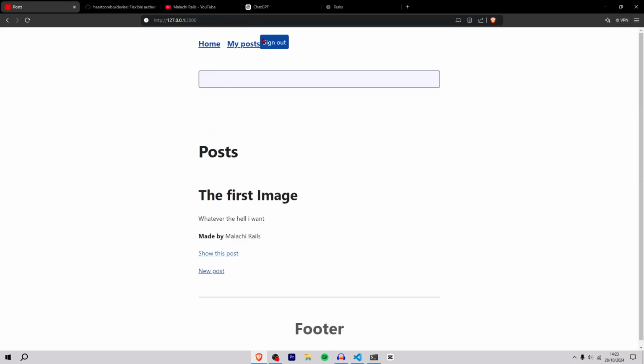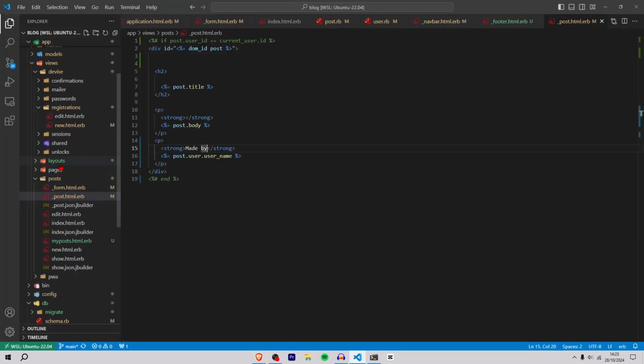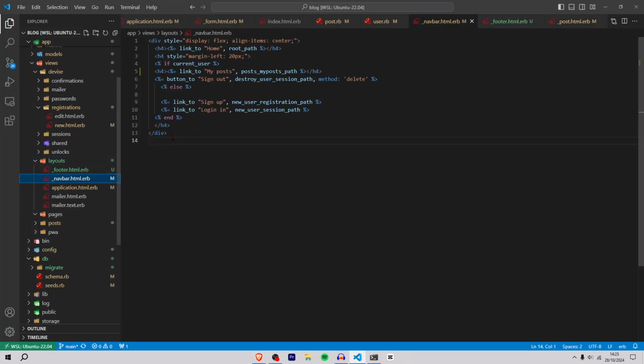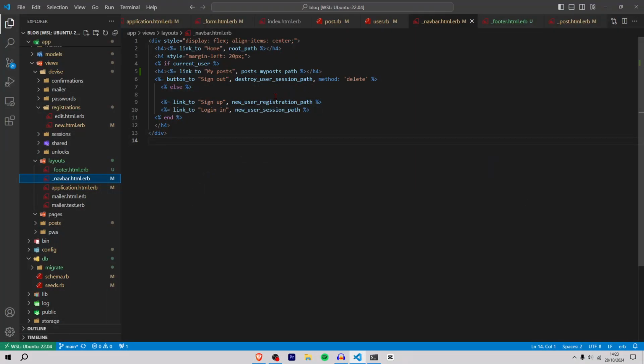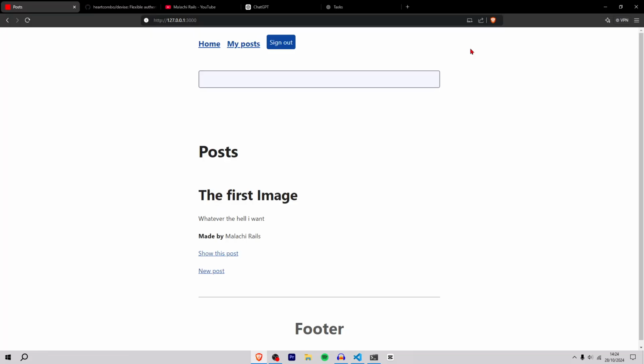I'm just going to fix this a little bit. I don't really like the spacing between that. I know it's a CSS fix, but let's go and fix it. So we're going to go to layouts, navbar, and inside of here where it says sign out, we're going to add a margin, right? It's actually good practice. So style, and then in quotes, we're going to say margin left. Just add 20 pixels, okay? And then that should fix that.